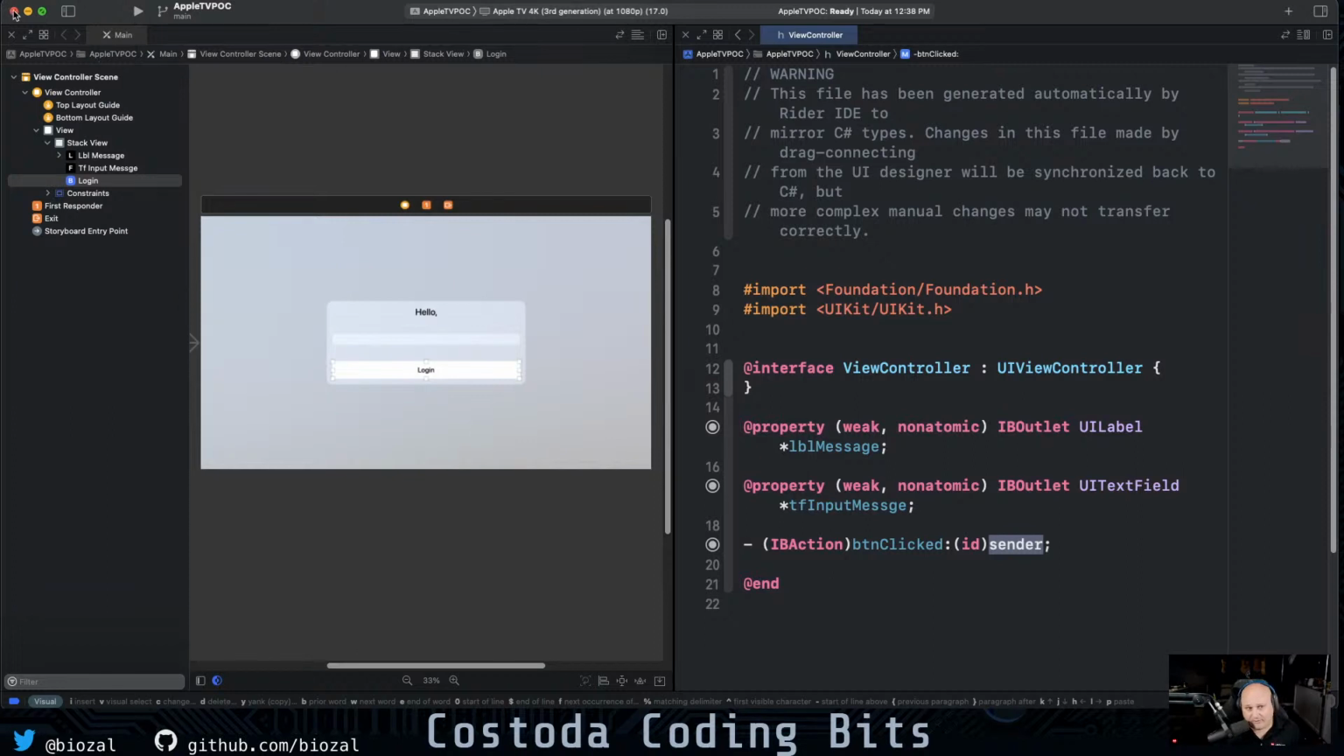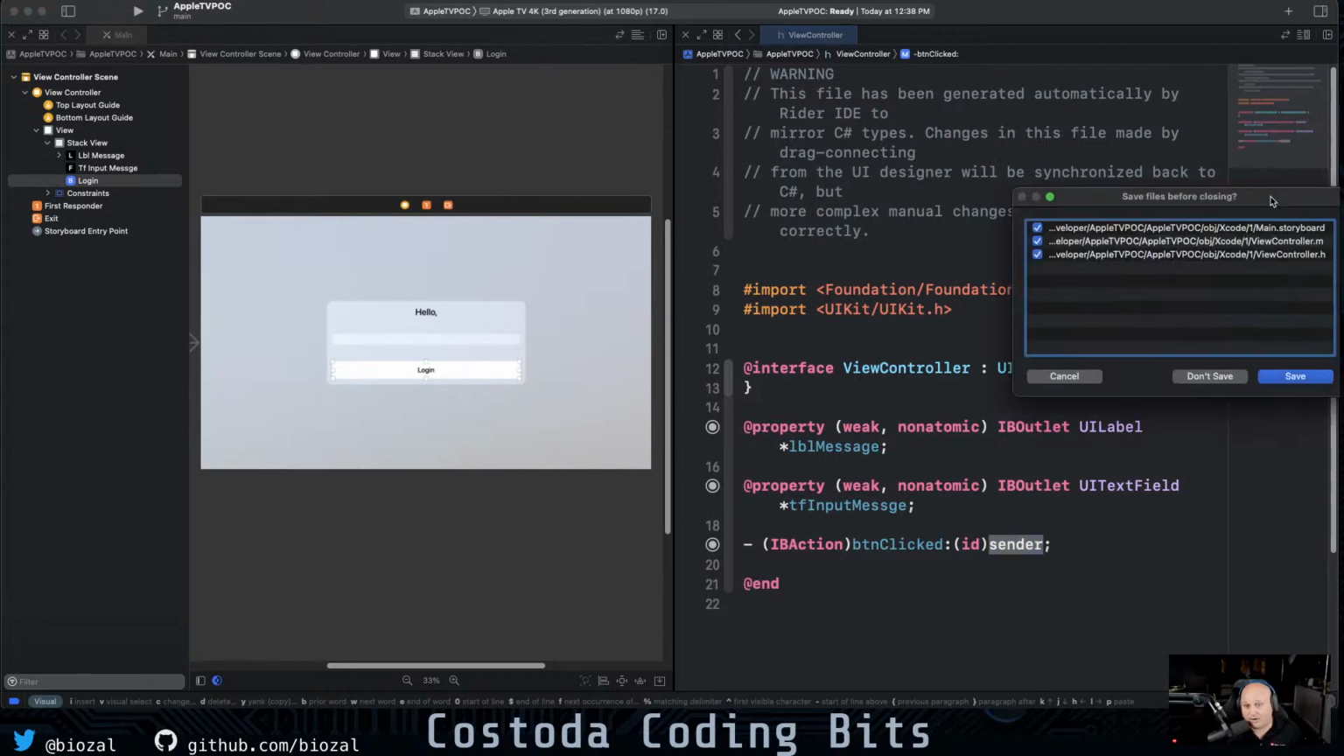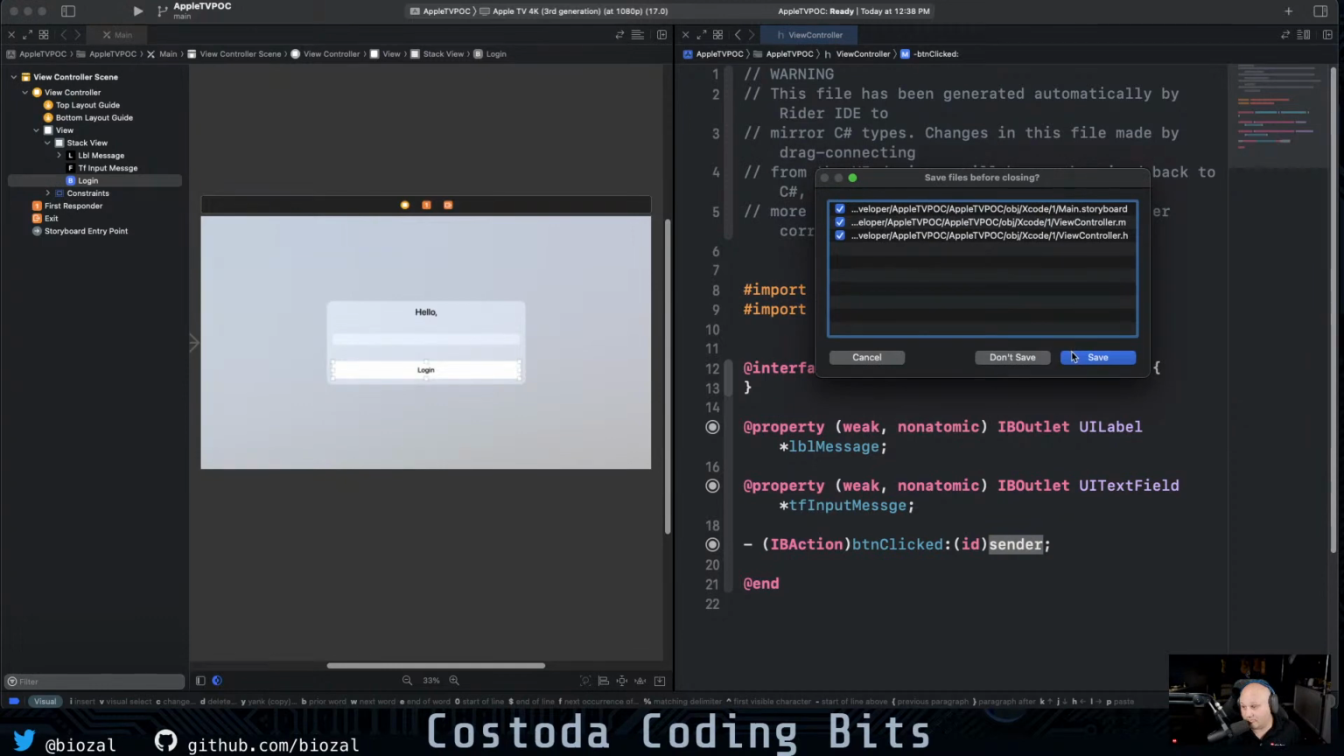Well, this is where the magic happens. This is where I'm saying that Visual Studio for Mac and Rider have this functionality. VS Code does not. I'm going to click the close button here. It's going to say, hey, are you sure you want to save this stuff, man? And the answer is yes.